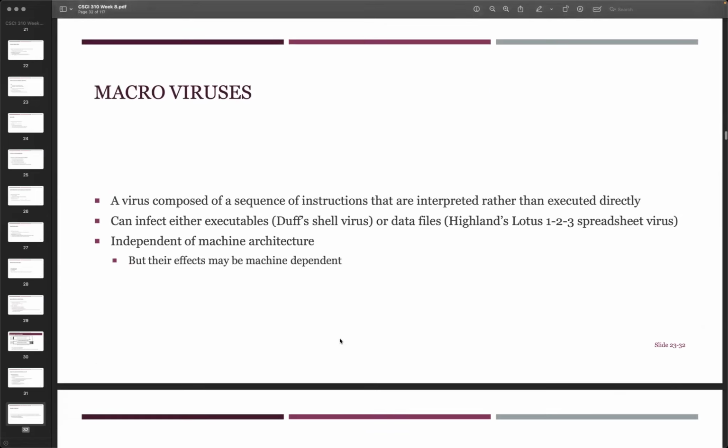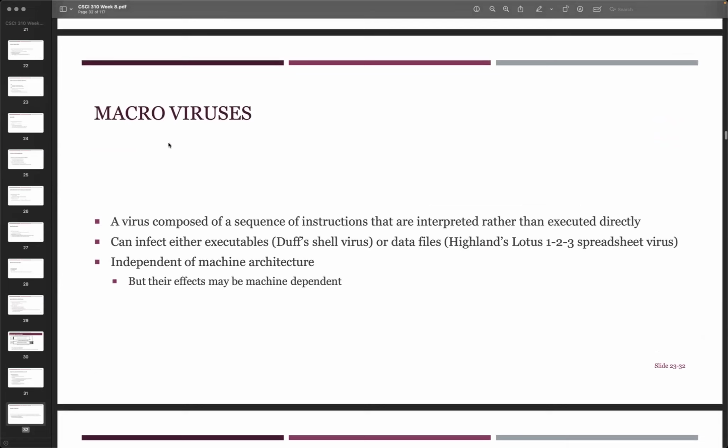And then we have the macro virus. Those viruses are composed of a sequence of instructions. So they will be interpreted rather than executed directly. So this one is the macro virus. They can infect either executables, like the Adobe shell virus, or data files. So you see the highlighted notice.